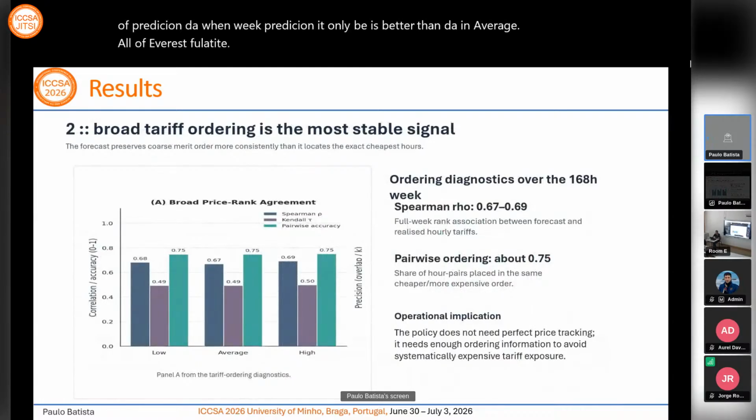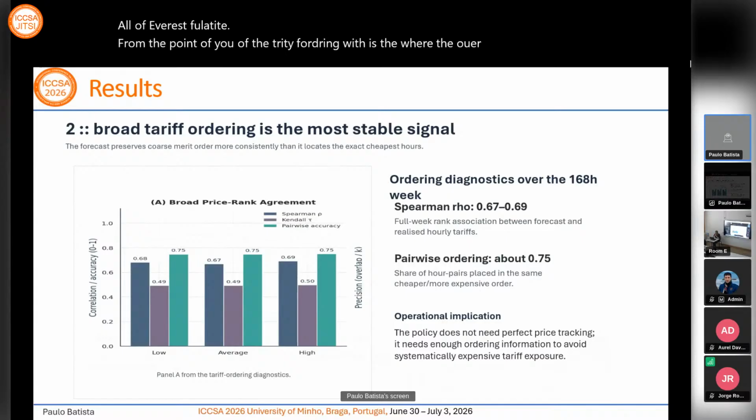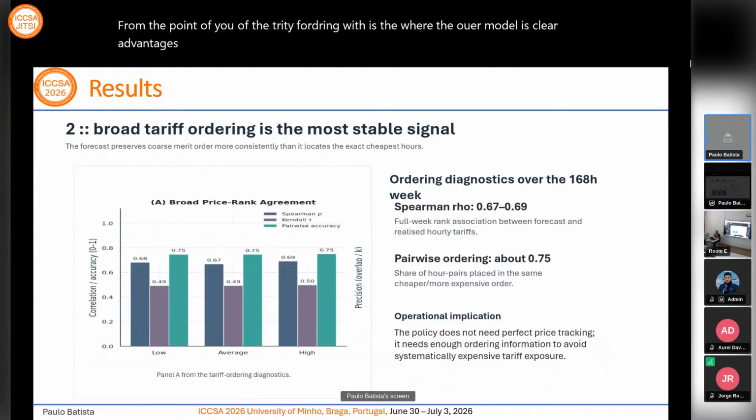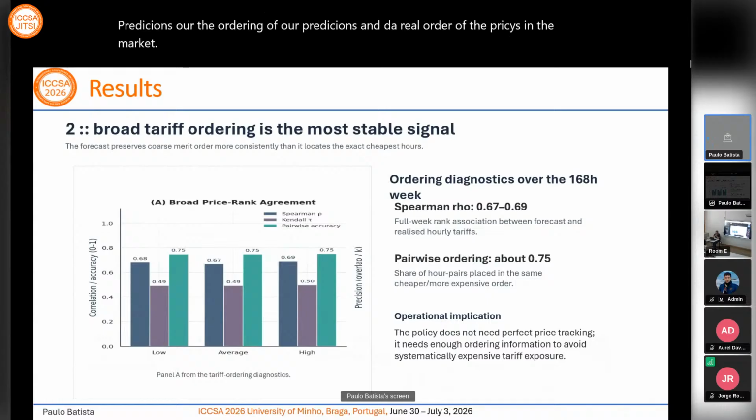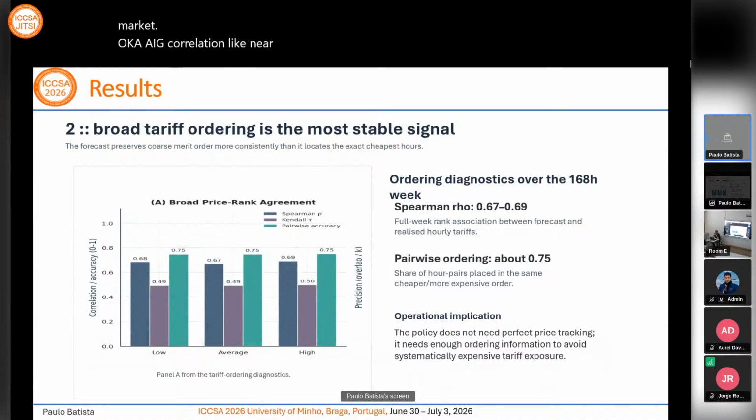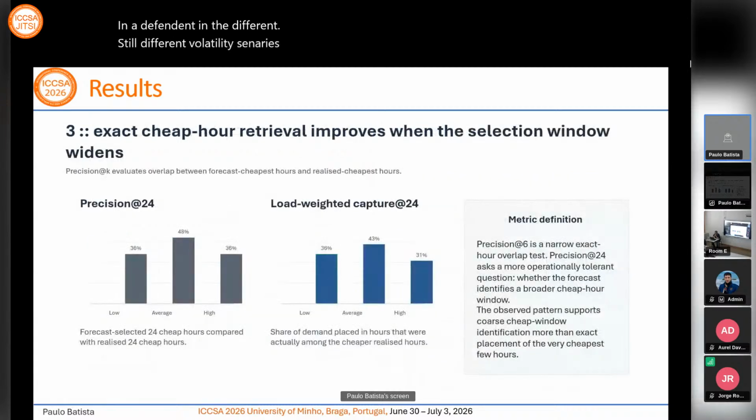From the point of view of the tariff ordering, which is where our model has clear advantages for its simplicity, it provides a good alignment between the ordering of our predictions and the real order of the prices in the market. Okay, with a high correlation, near 75%, in the different volatility scenarios. Okay, for the 5 samples that we get.